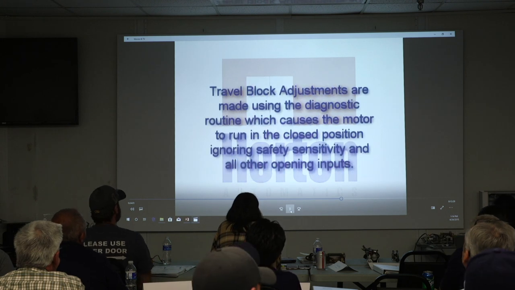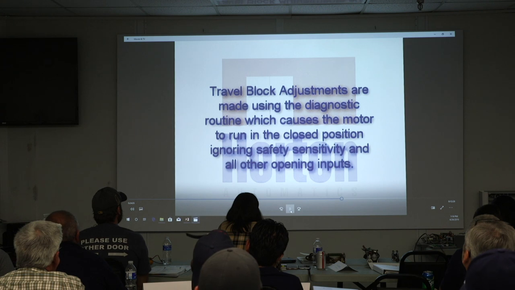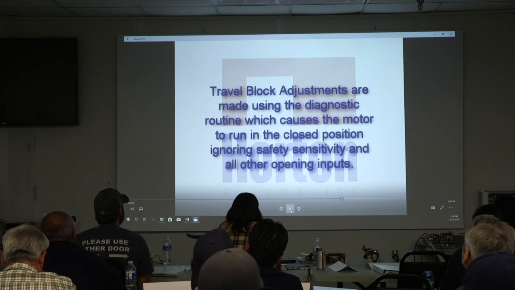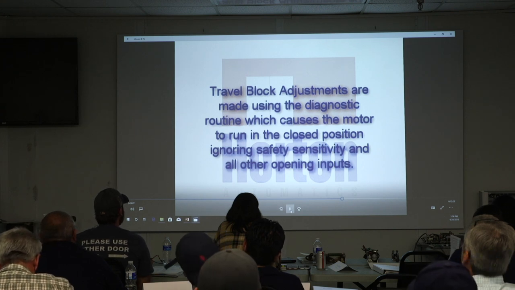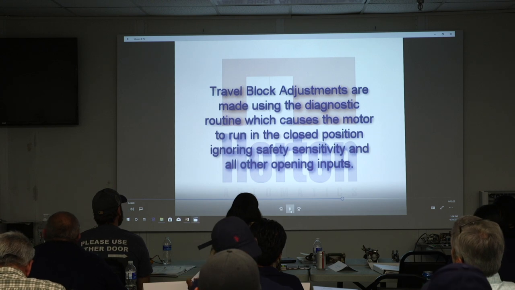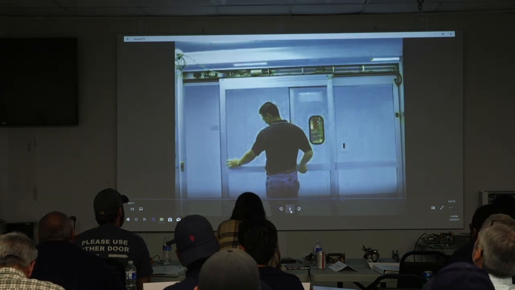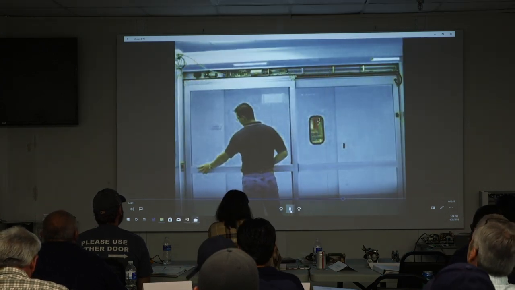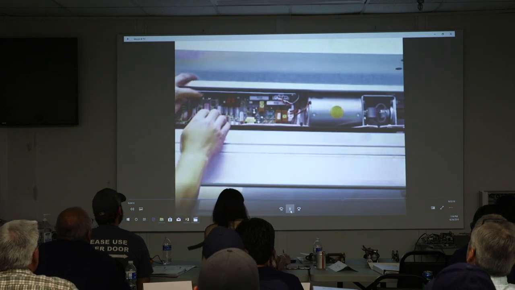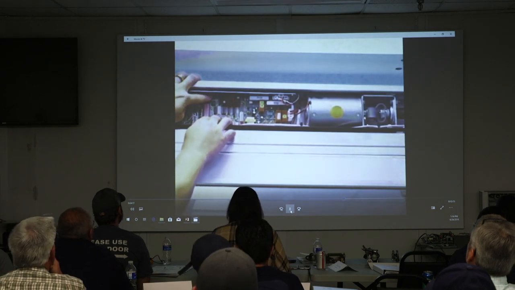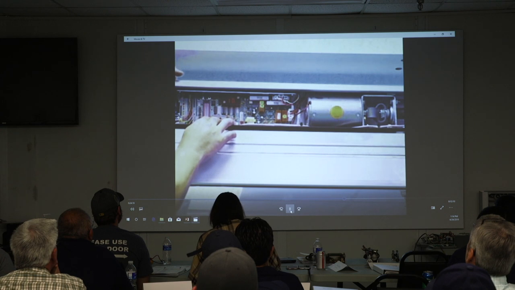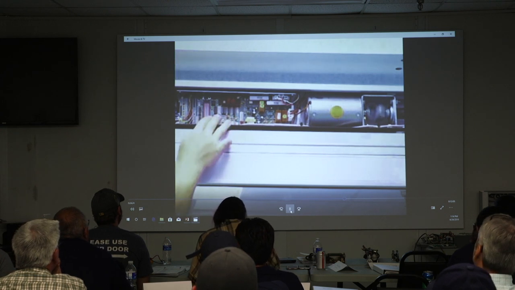Travel block adjustments are made during the diagnostic routine, which causes the motor to run in the closed position, ignoring safety sensitivity and all other opening inputs. The door should be placed in the closed position. Press and release reset while holding both the up and down buttons. The motor should cause the drive rod to spin in the drive block while displaying alternate zeros.